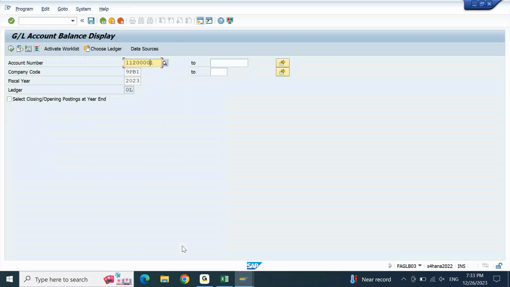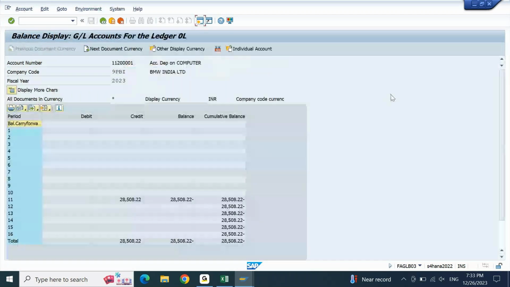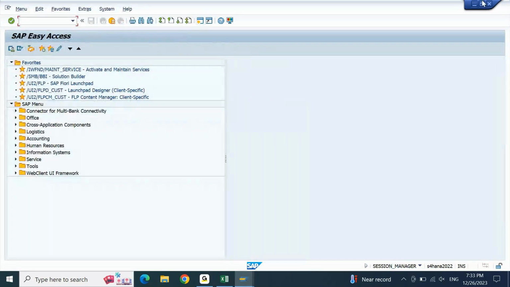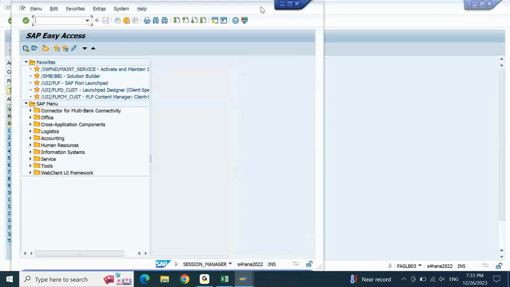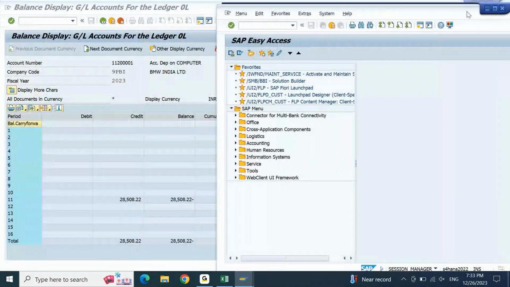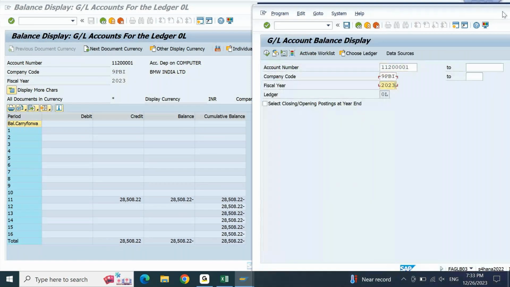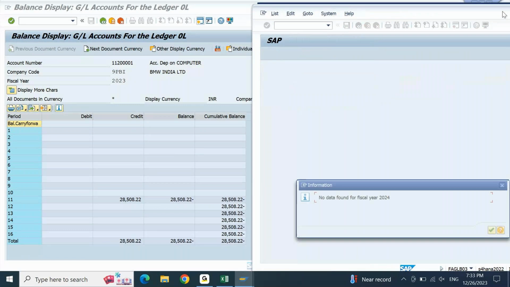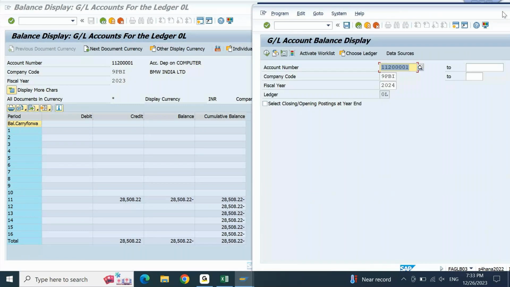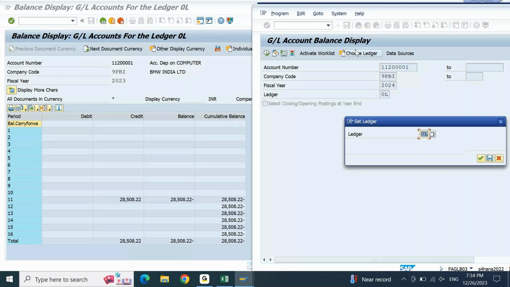This I'll run for 23. In the other window, I'll run the same report for 24. I did not have to choose the ledger because I executed this for non-leading ledger.